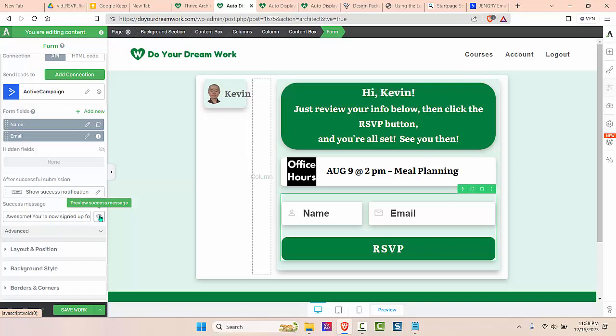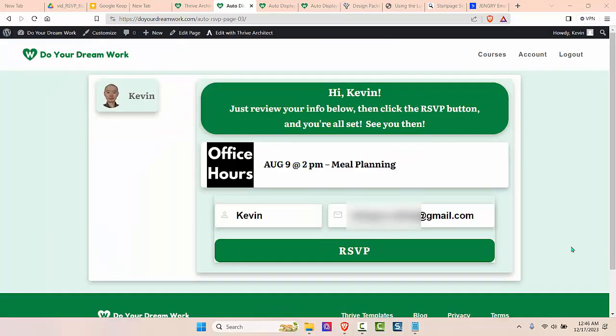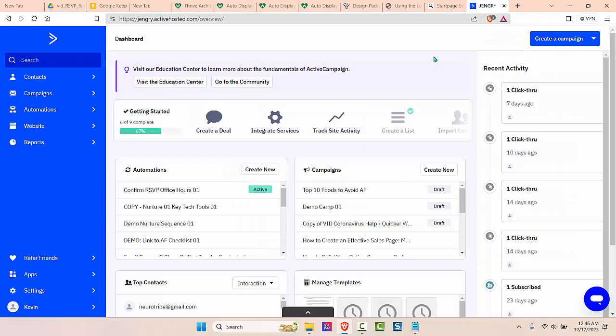So now we've done the setup we need to do within Thrive Architect. Importantly, we've connected this specific form, this RSVP form, to our email marketing service. In my case, it's ActiveCampaign. So now the next step is to go to ActiveCampaign to set up the autoresponder email and related processing. All right, now let's go to my ActiveCampaign dashboard. All right, here I am.